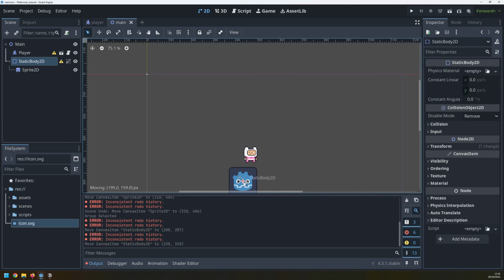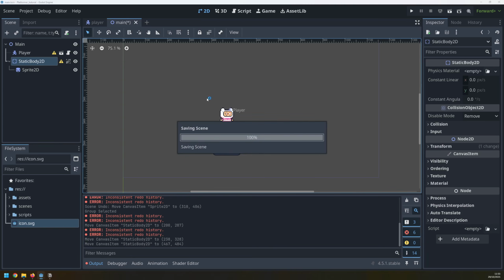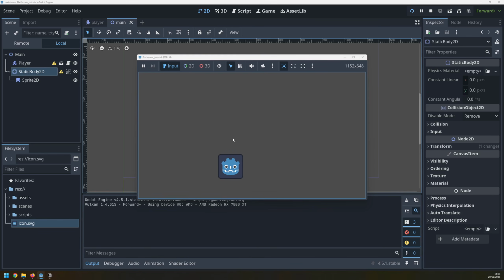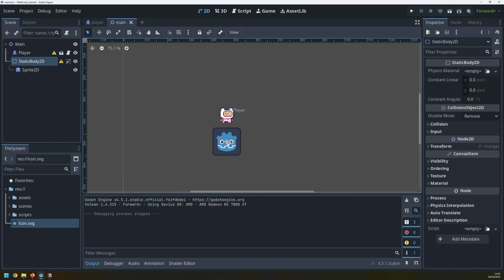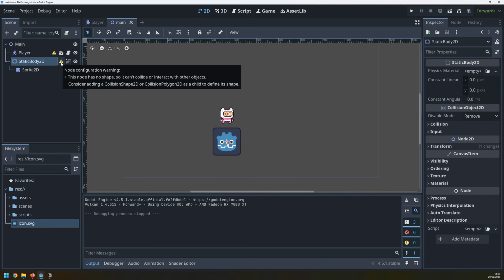Now let's put this platform underneath the player and rerun the game to see what happens. This time the player still falls through. And the reason for that is because there is no collision between these two objects. They're just images. You'll notice that there's warning signs next to my nodes. And if I hover over them, they say pretty much the same thing. The node has no shape, so it can't collide or interact with other objects.